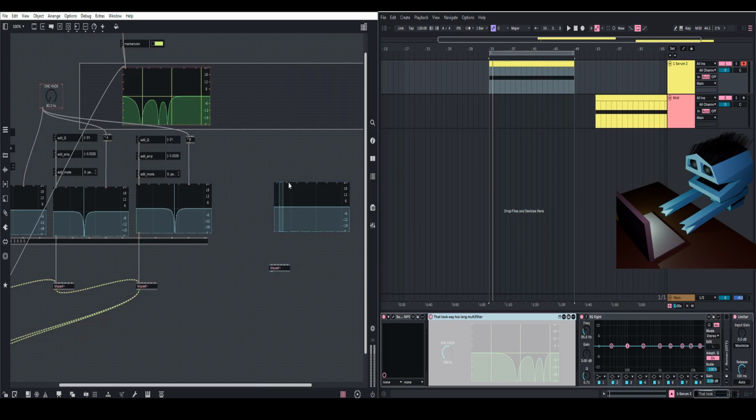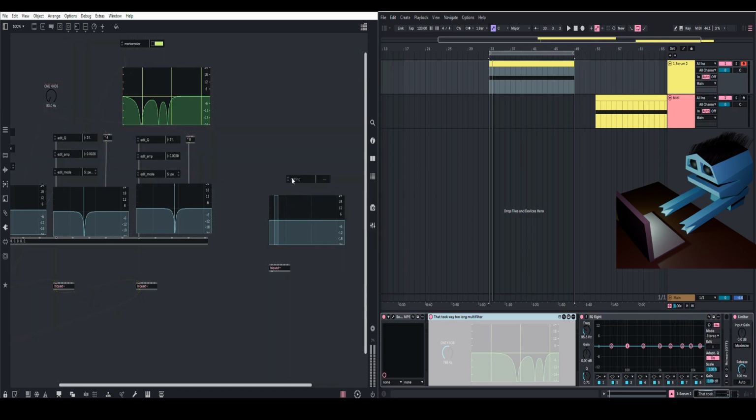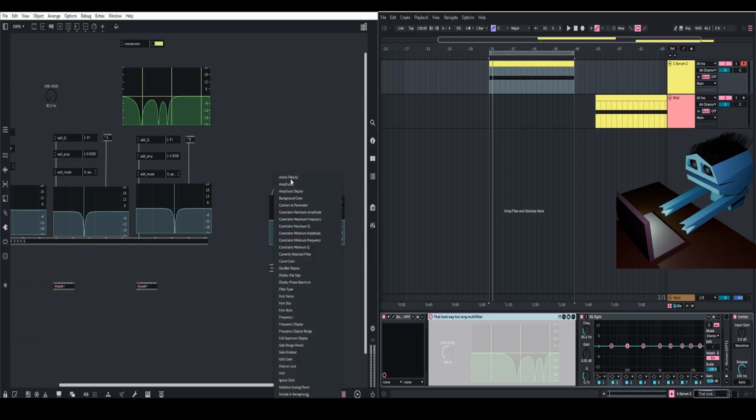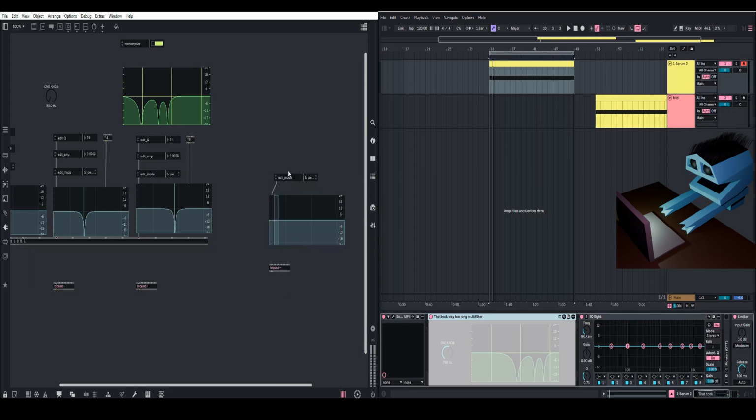Instead of putting in numbers manually, because it can get very confusing, I just went ahead and used the attribute object. Press Control E to go into the lock mode here. There we go. Connect that, and so you can choose active filters. What we're looking for is the filter type. So I just went ahead and chose the filter type, and I did a peak notch filter.